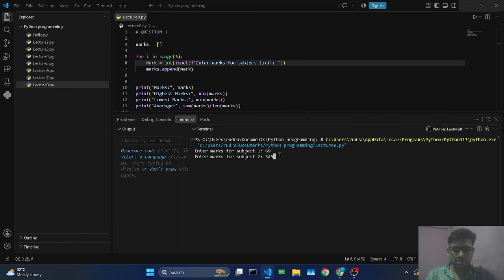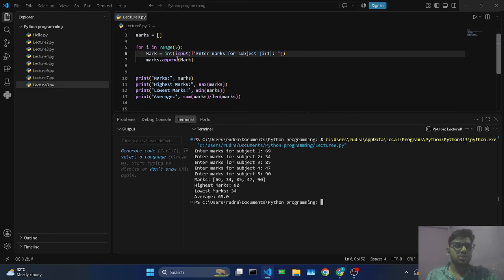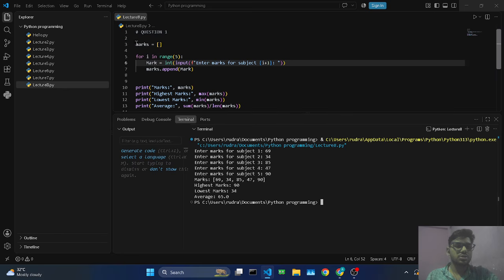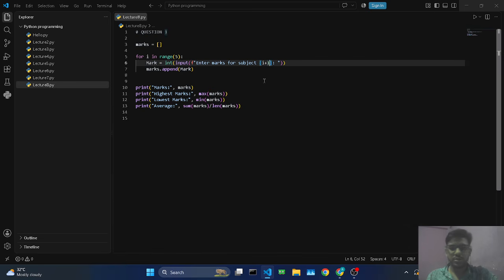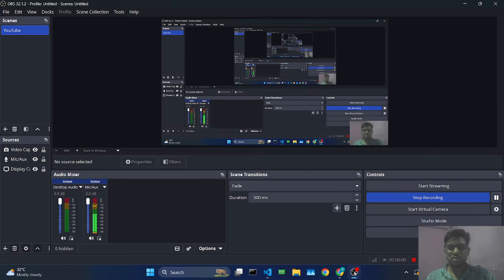So this is the list printed, highest is 90, lowest is 34 and average is 65 point something. As you can see, question number 1 is complete. Comment that out.